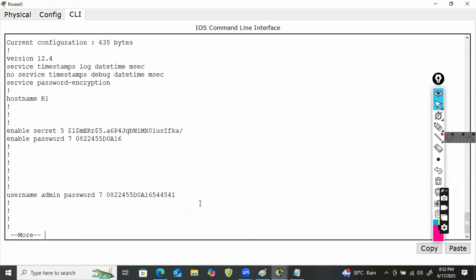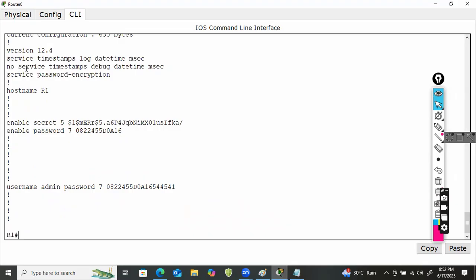So in the running config, what is mentioned? No service timestamps for the debug. So it should not show the date and time for that one. So if you want to check the date and time for the same one also, you have to execute this command. But it's Packet Tracer. I just enabled it for the logs, so it's enabled for the debug also automatically. So that's the problem with Packet Tracer. On the real device, it's not going to work.